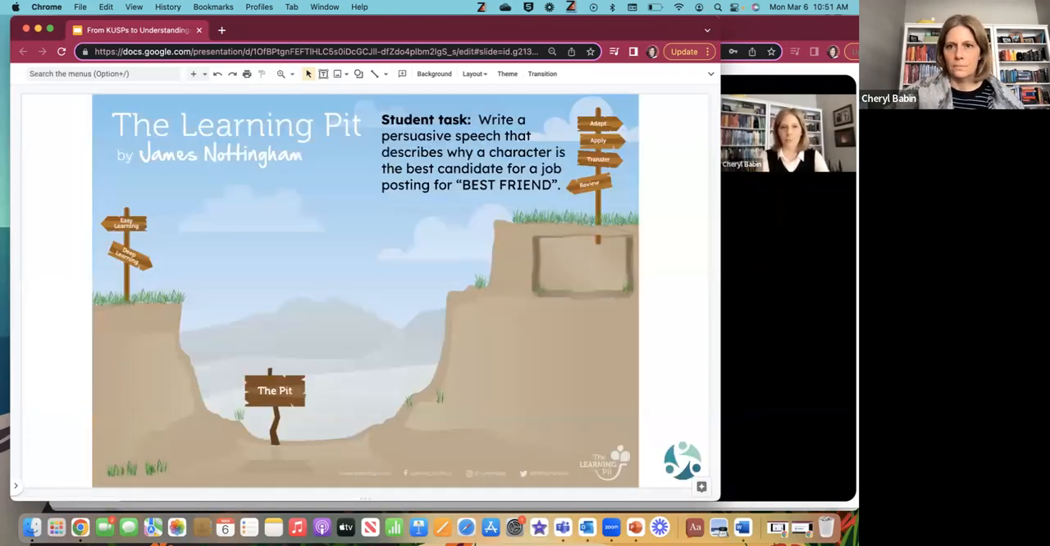I've drawn on the work of James Nottingham and his design of the learning pit, something you've probably seen before, but visit him on his website for some of these great graphics and some opportunities to see how you can use this learning pit.